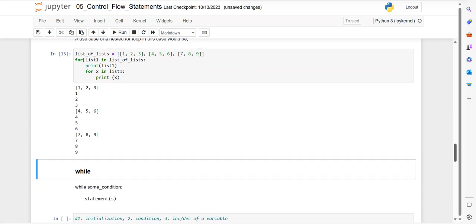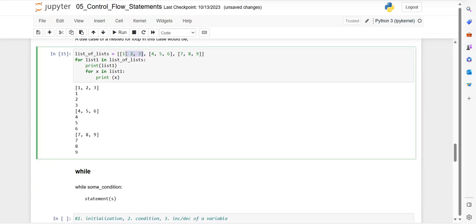So outer loop access the individual element. Actually outer loop access the single element of list, then inner loop now will access each element from the item.